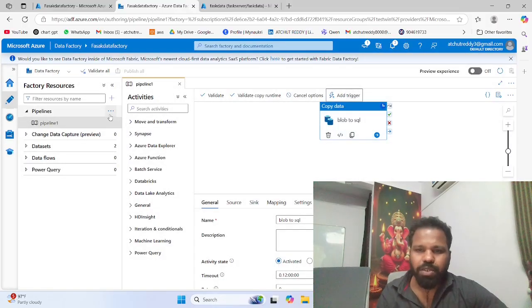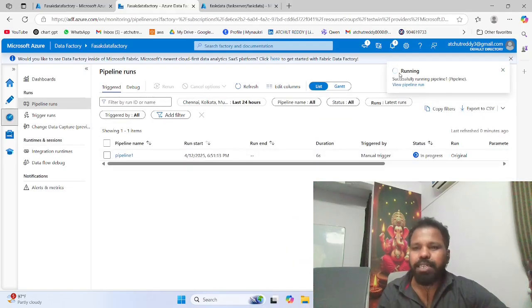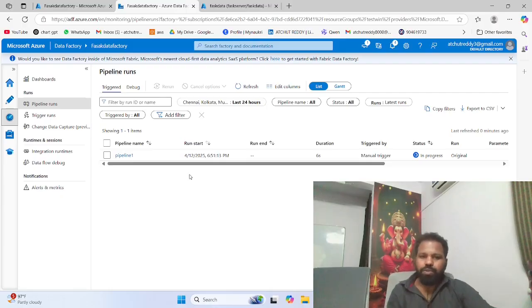Okay, so let me check on monitor. Yeah, here it's running successfully, right? My pipeline was successfully deployed. Yeah, right. So now it's done, right? The pipeline got triggered. So where do I have to check now? I have to check the sink storage, right?